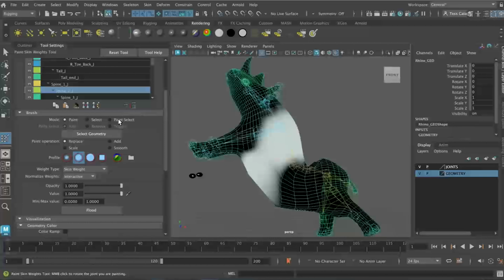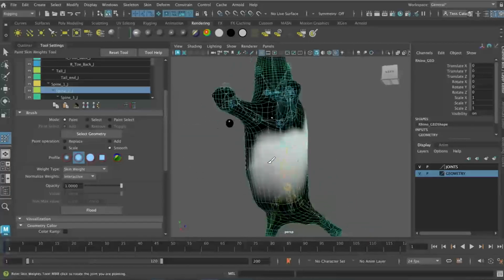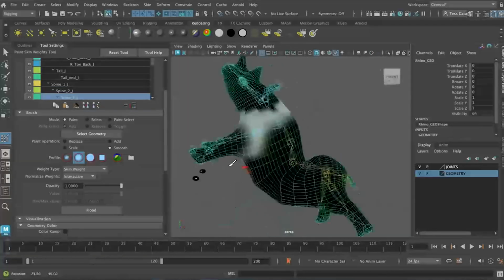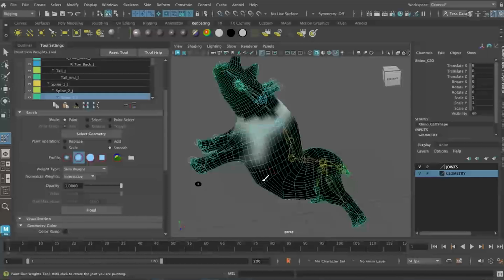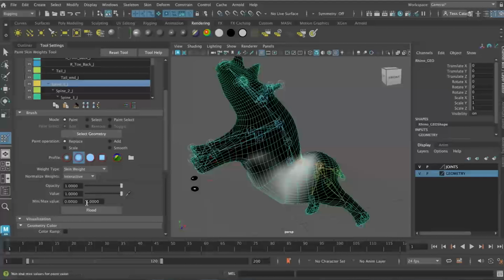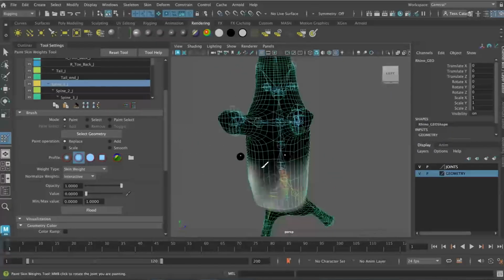Spine 2's got a lot of influence there. Maybe now I'll say smooth and try to smooth that out. Let's go to spine 3. Spine 3 doesn't really have influence over much. Go back to spine 1. I'm going to say replace with the value of 0 some of these.